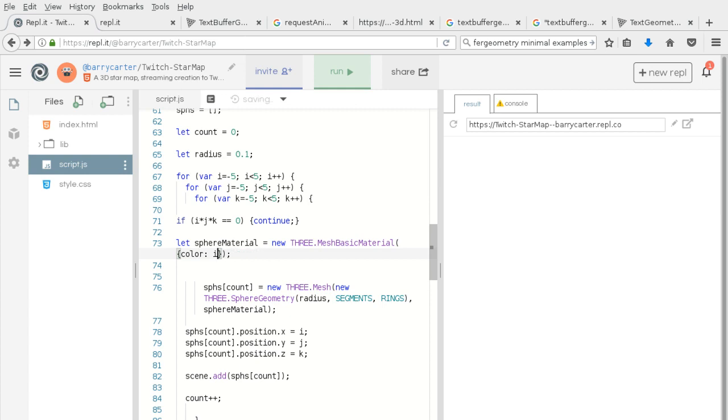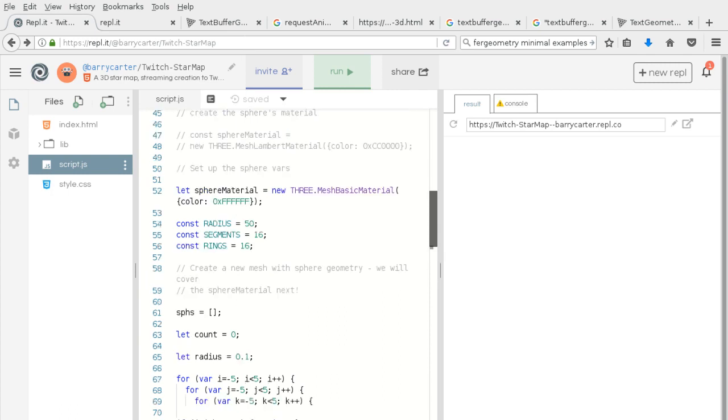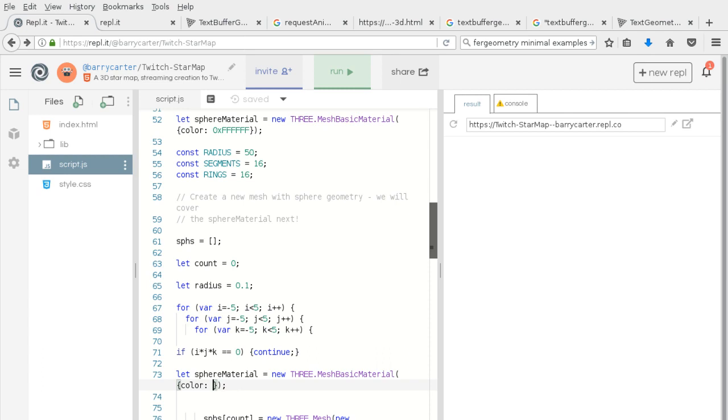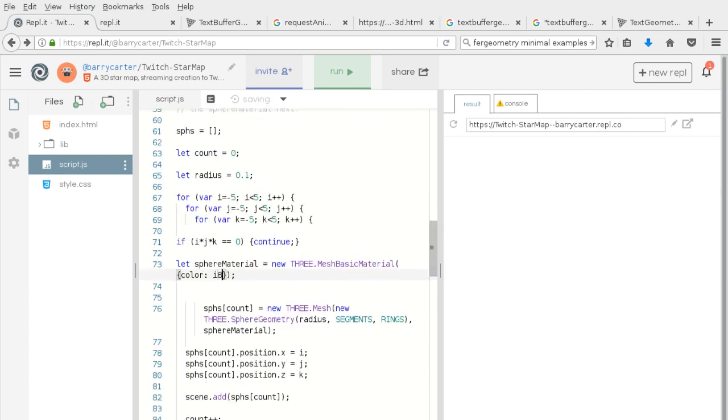So actually, hang on. That was a color, this is just a 3-octet thing. So this is going to be basically I times 256 times 256, which of course I could put as 65536. So that really should set the color to I, J, K. Which, of course, won't work because I have, damn it.